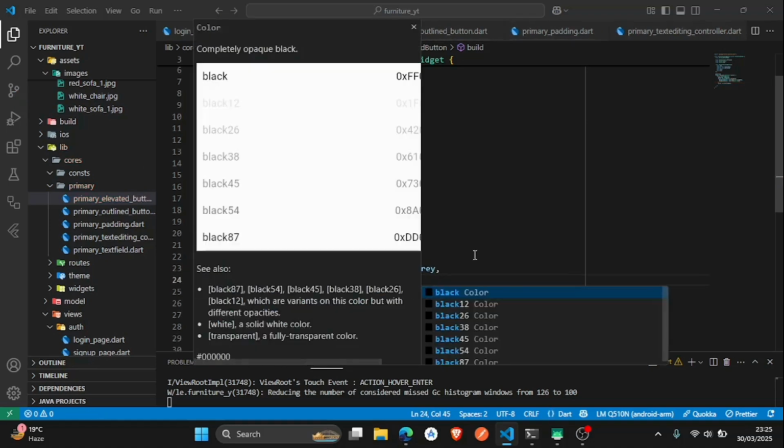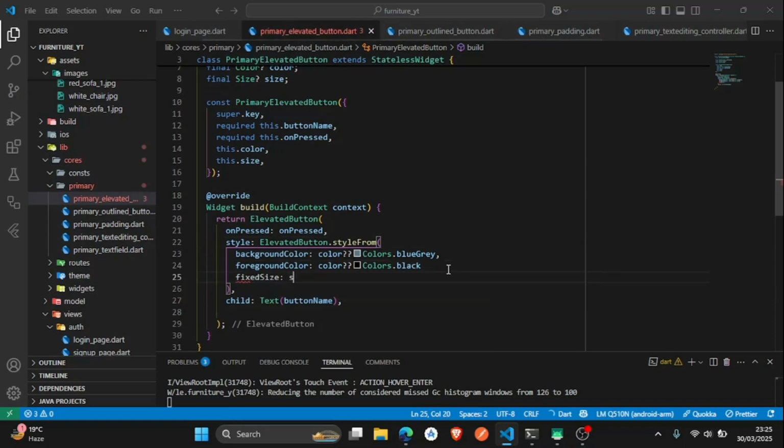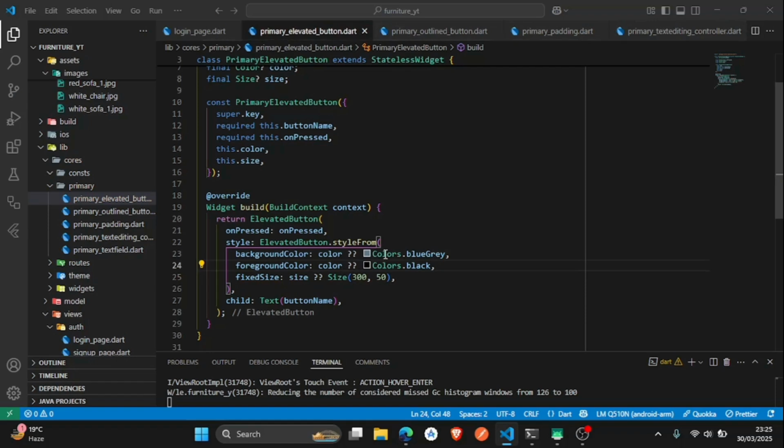And in the fixedSize, if a size is given, that size will be used. If not, then this size will be used. I think 300 comma 50. I think here also a comma is needed. Yeah, this one is good.